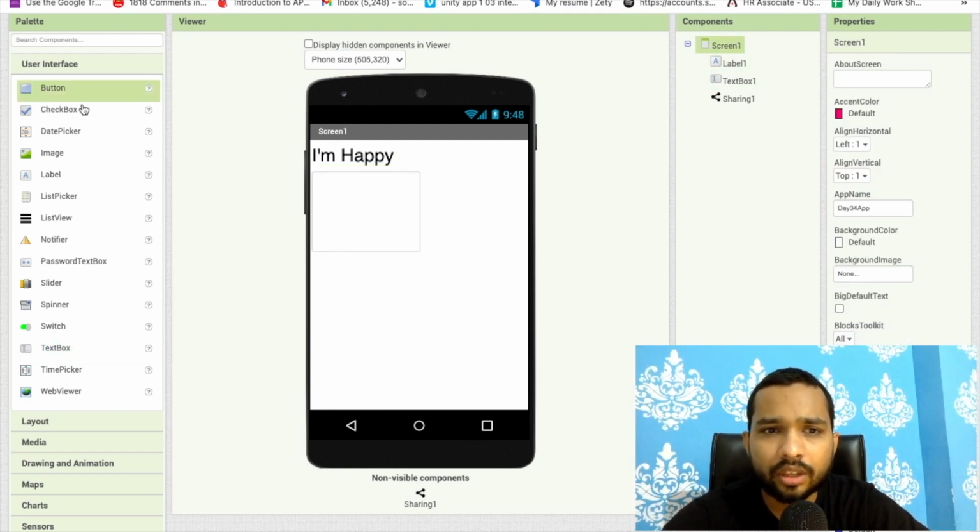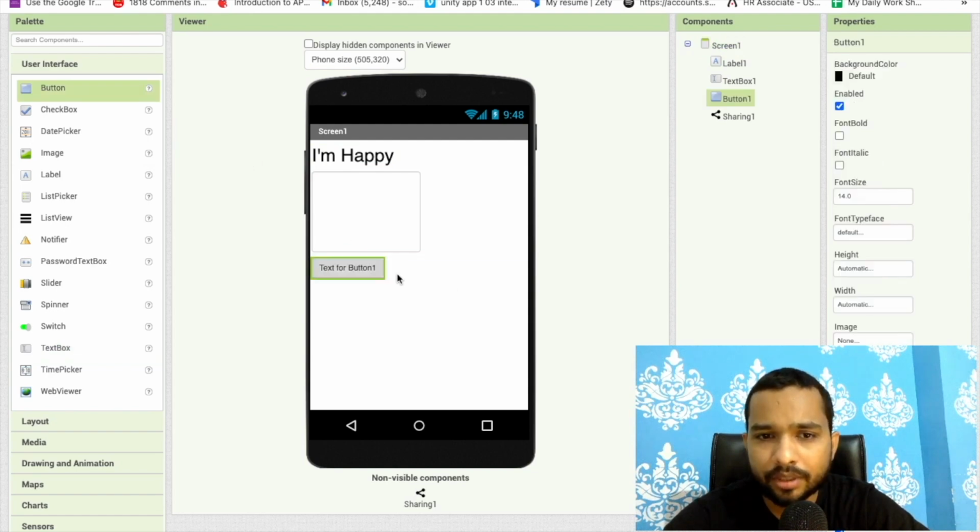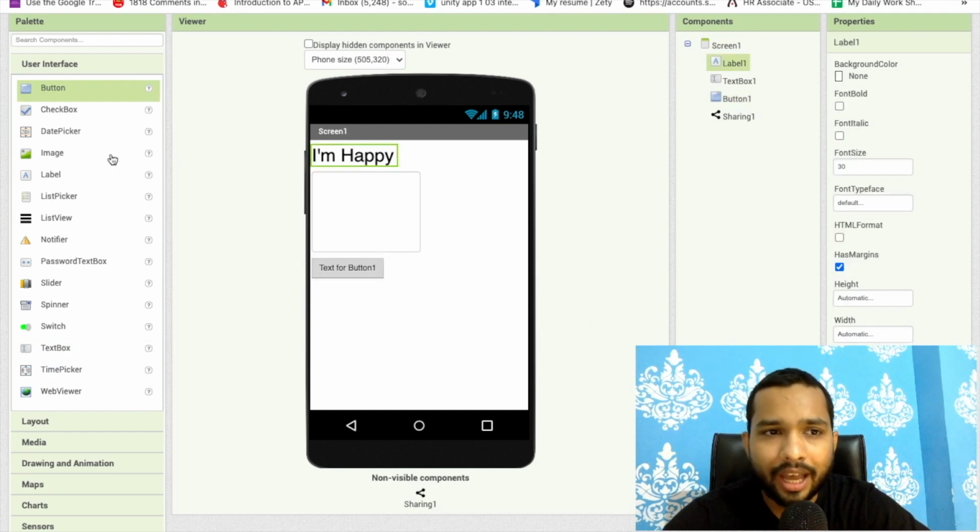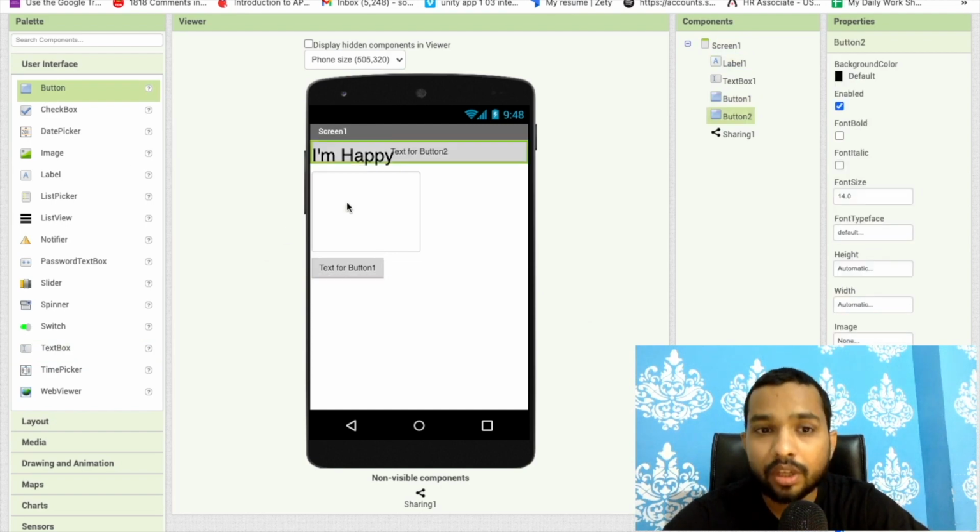Just click on this button. Once the people click on this button, this text will share. Okay, this I am happy text. And once the people click on another button, the text box text will share. So how will this work?